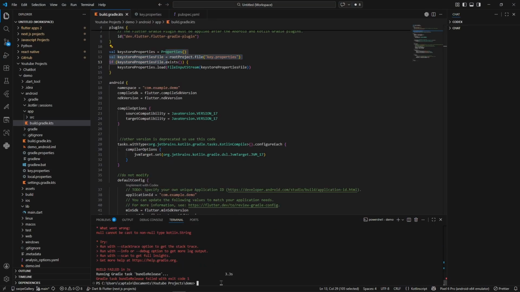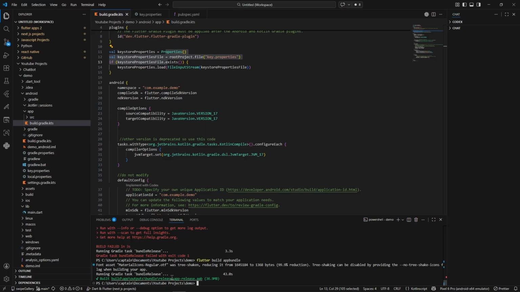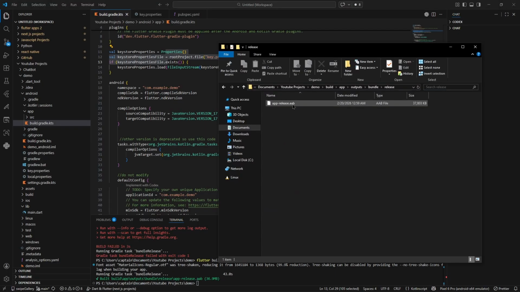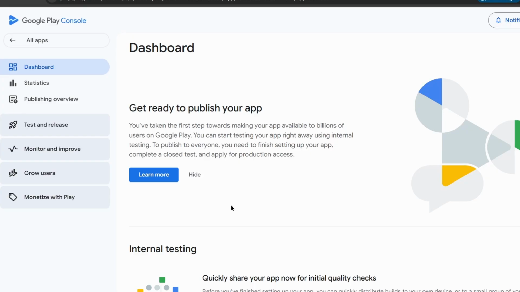And so now you want to run the command to build the AAB file. Okay, and so now the AAB file has been created in this folder right here. And this is the AAB file, and so you're going to go to the Google Play console and you're going to upload this file right here. This is your app. Okay, now let's upload the app to the Play console.